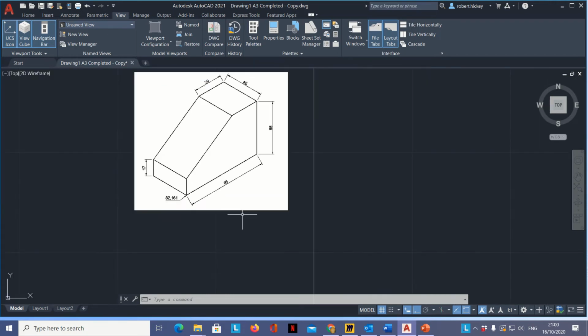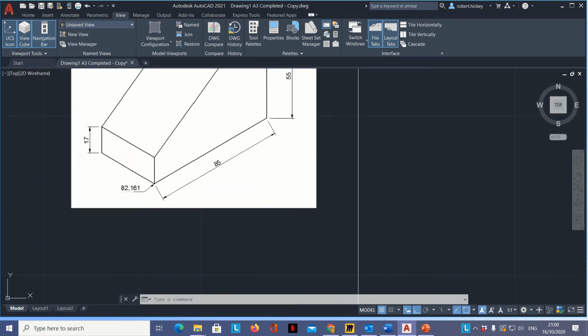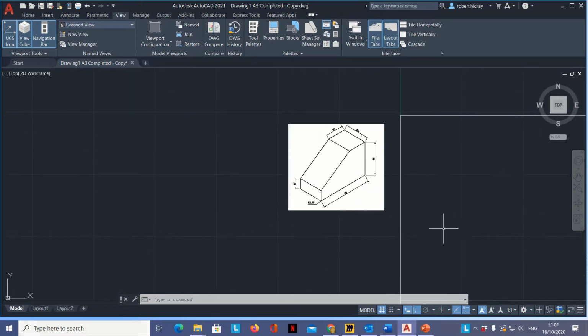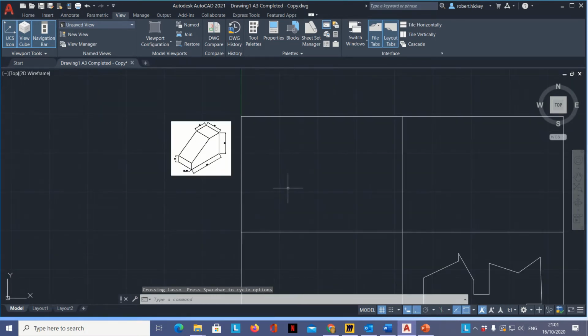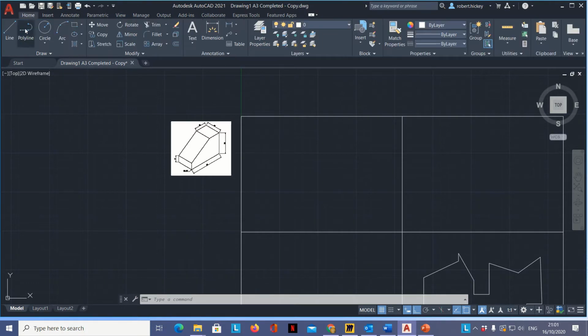Okay, so the first start point is we have coordinates down the bottom here for the bottom corner. So it's going to be 82, 161. 82 by 161. So it's going to end up in this quadrant here. So I'll go up onto the home tab, and in the drawing group I click on line.